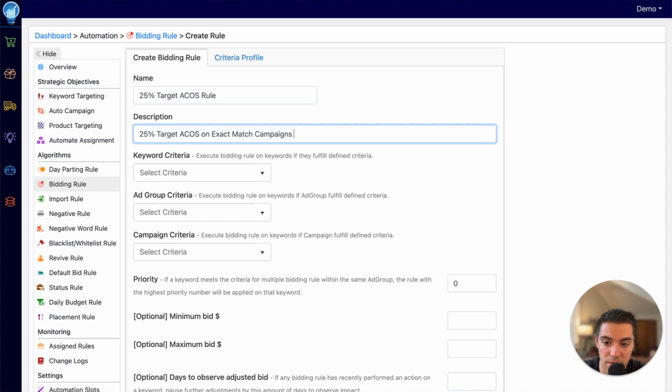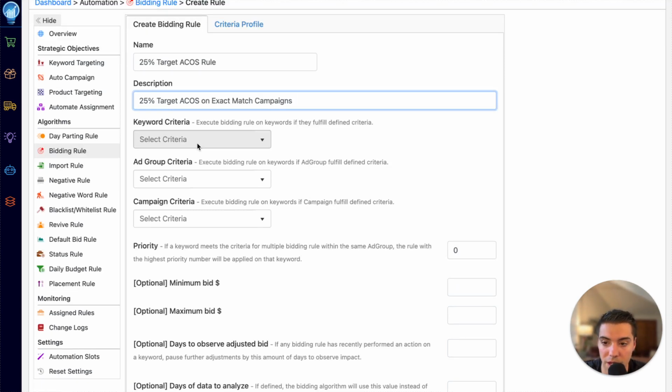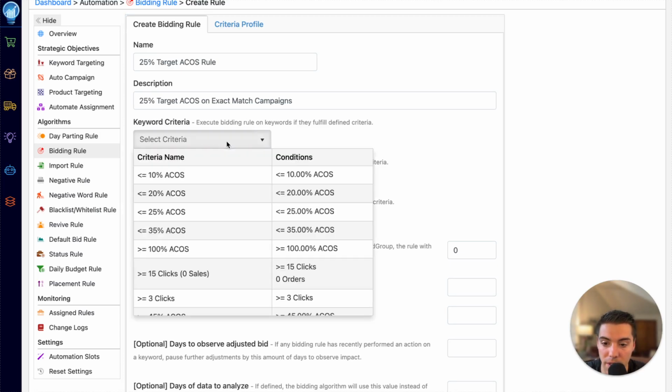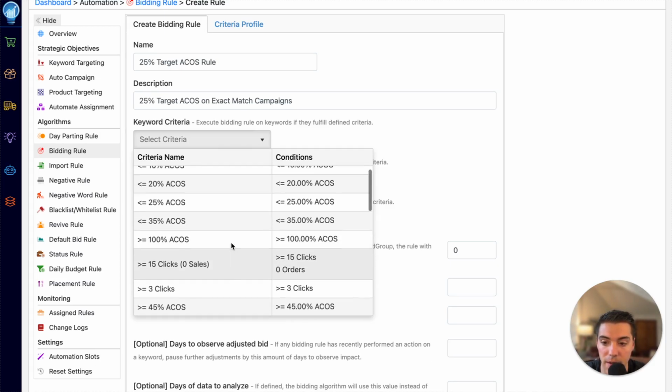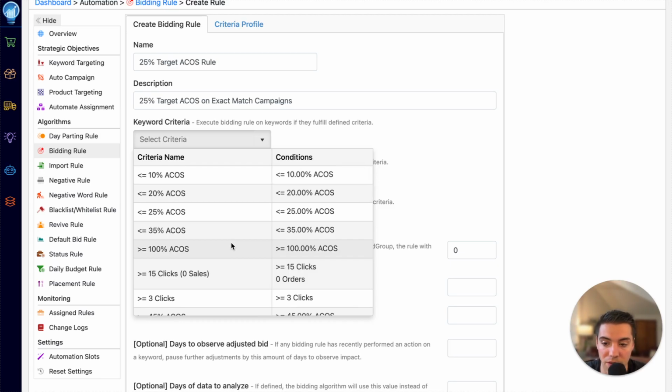That's what I do. The first feature Scale Insights wants us to choose is keyword criteria. They say this is when the bidding rule will be executed on keywords. If you click this drop down, the different criteria it gives us are ACOS or clicks. So another way to read this is saying, hey, Scale Insights, when you see that this campaign is above a 25% ACOS, then I want you to make a bid adjustment to it.